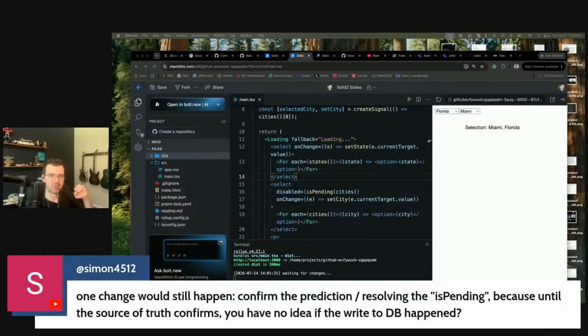One change would still happen. Confirm the prediction, resolving the isPending, because until the source of truth confirms, you have no idea if the write happened. Yeah, the way that this ends is the same way optimism or isPending in general ends. When it resolves the data and knows whether yes or no something changed, at that point it is no longer pending. The effects no longer applies. Maybe I'm missing the question. One change would still happen. Confirm the prediction. The result is pending because you have no idea if the write to the DB happened.